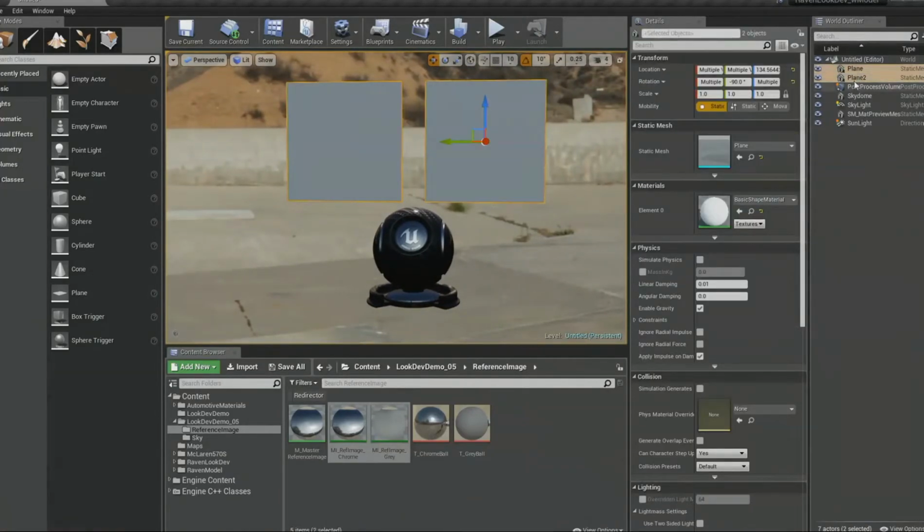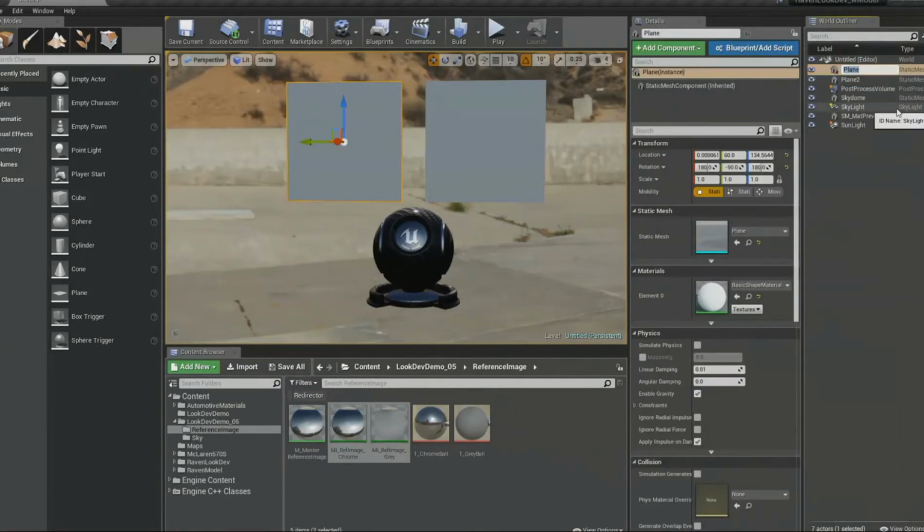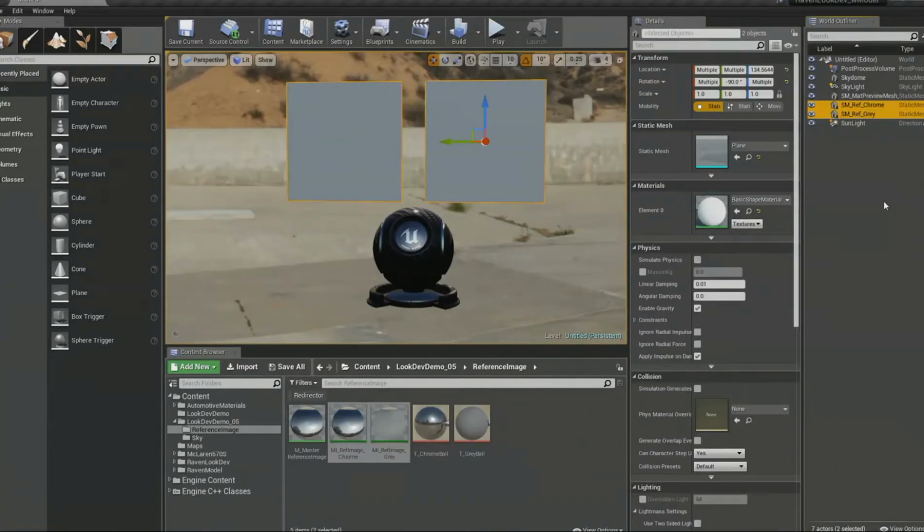So the two plane meshes, as you can see, are in the world outliner. I'm just gonna name them one by one. Reference image, SM, which is a static mesh. Reference image, reference. This will be gray ball, gray. So the other one, I'm just gonna name it SM underbar reference chrome ball. Okay, we have two meshes ready that we can apply the material instances we just created.